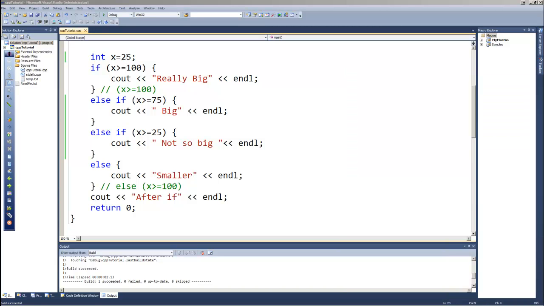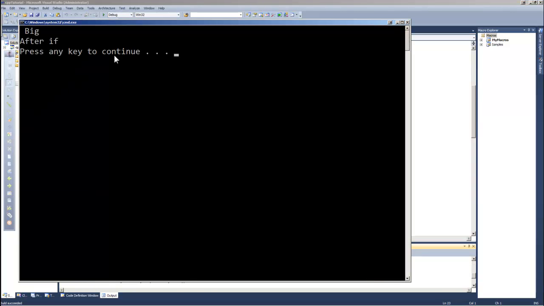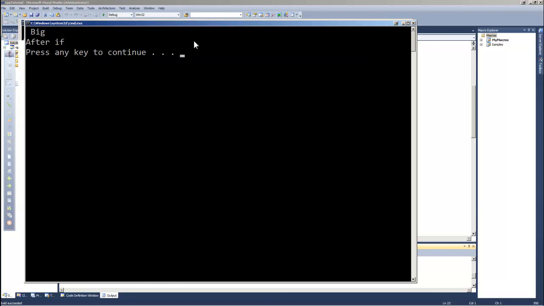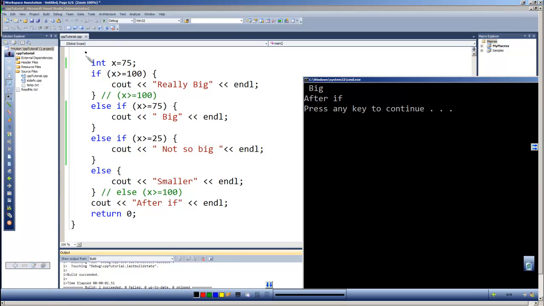Let's go up and change that to 75. And run it. This time we would think it will do the big, and yes it does. It comes up and says big. And if we walk through it again, X is 75. It tests the first if, that's false, so it skips down to the second if. That is true, so it executes the code block for it, then jumps down and ends the structure.